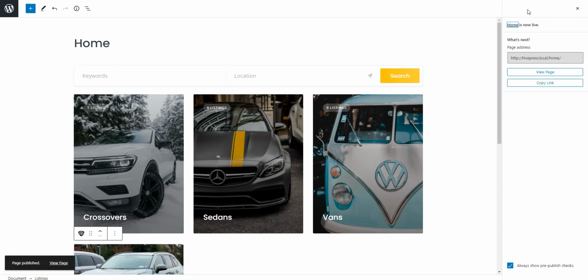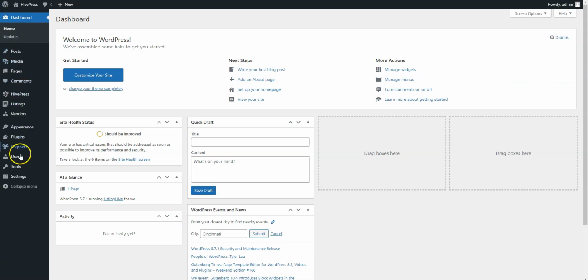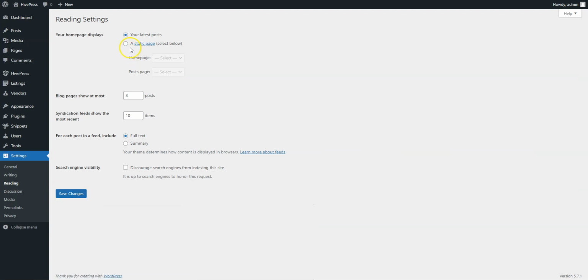To use it as a front page, navigate to the Settings Reading section and select it from the drop-down list. Then save changes.